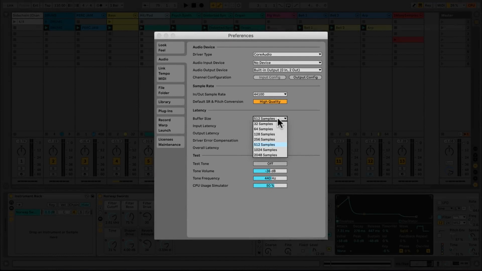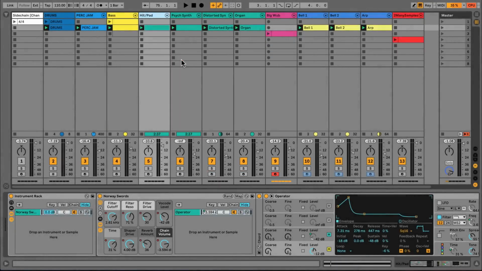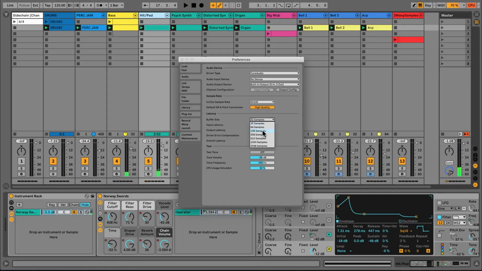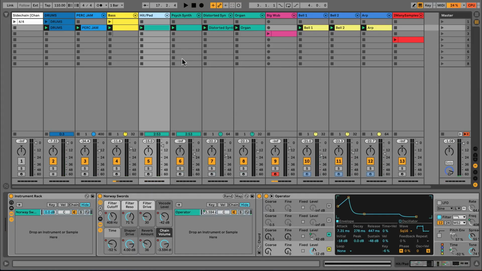In Live's preferences, we can change the buffer size using the chooser in the Audio tab. The most common cause of audio dropouts is choosing a buffer size that is too low for your machine to work with under the current conditions of playback. Setting a higher buffer size will often resolve audio issues like dropouts.